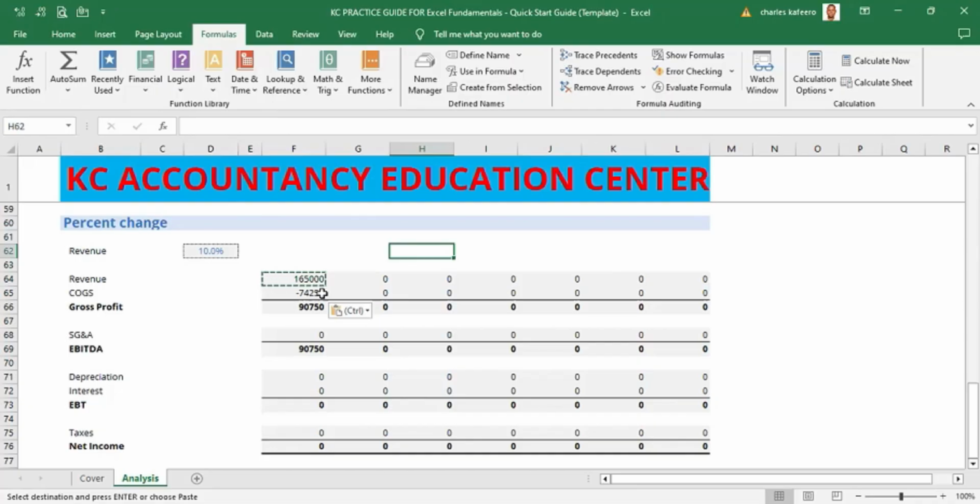Now to fill these other sections that you are seeing, for SG&A, depreciation, interest, taxes, and all that, we need to make sure that we first highlight. The first option is to use the F4 key. You highlight, then you do the same for the rest, taxes, depreciation, and all that. And that's how fast we can go by using the keyboard. But now, we are going to make sure that we go slowly.